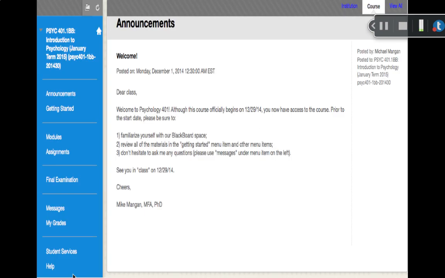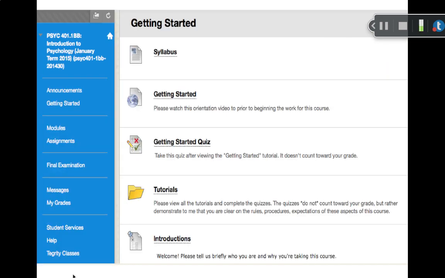Course structure and content. This is our Blackboard interface, the menu items we're going to go through. The first thing you're looking at here are the announcements. I'll be sending quite a few announcements in this course, so make sure you check those. You're in the Getting Started folder right now, I assume, so be sure you review the syllabus end to end. Make sure you understand every detail of the course. If you have any questions, be sure to ask me.